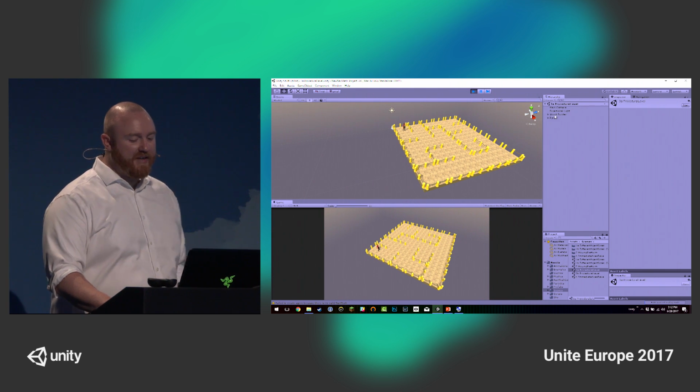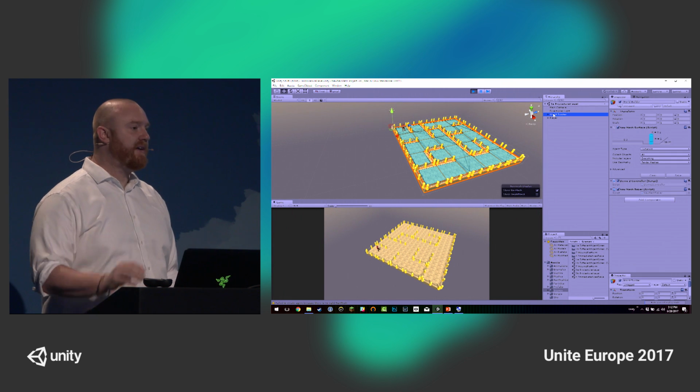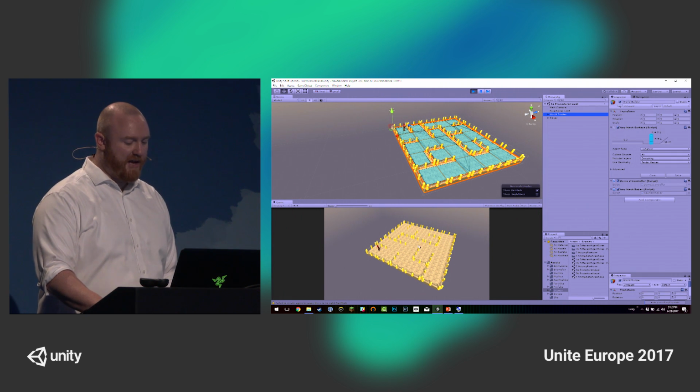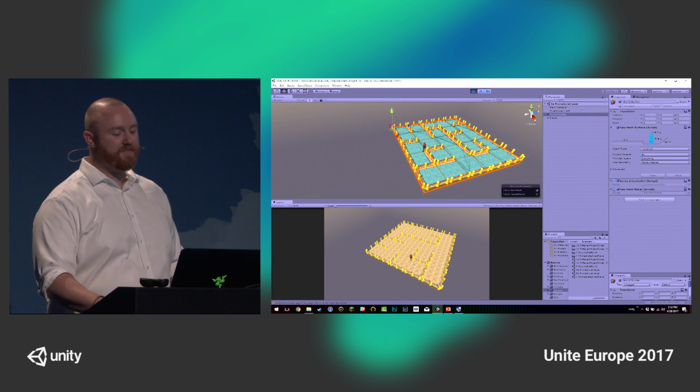And what's neat is it's going to generate a maze, and then it will bake a nav mesh on top of it. And now my character can just run around. All right, so pretty slick, and the character can avoid the parts of the maze and navigate around.